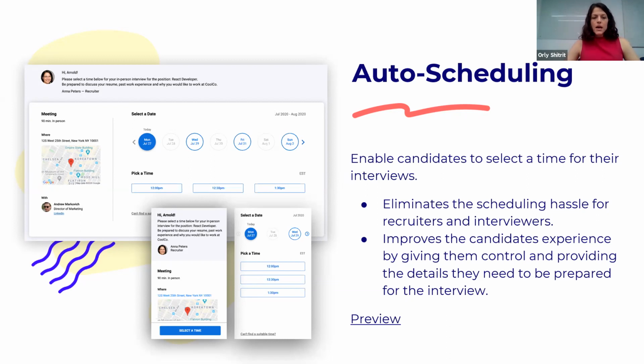We at Comeet have been using auto scheduling for our recruiting for months now. It's been saving us a lot of time. We're getting good candidate feedback about it, and I'm excited to be rolling it out to all of you. So that said, I'm going to share my screen, and I want to show you some things about the setup for the feature.